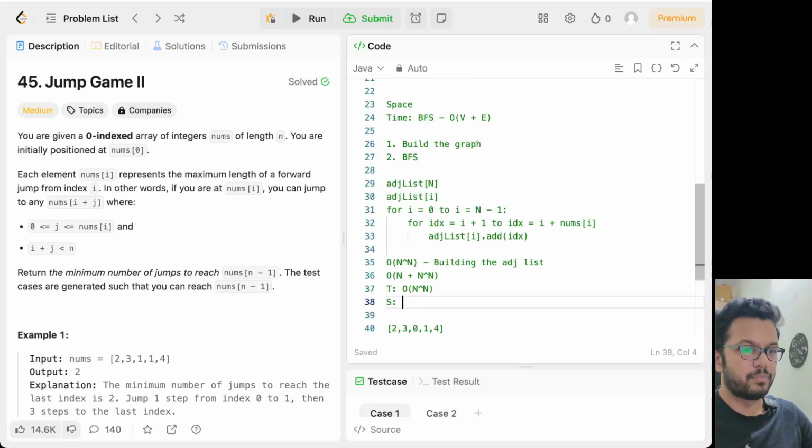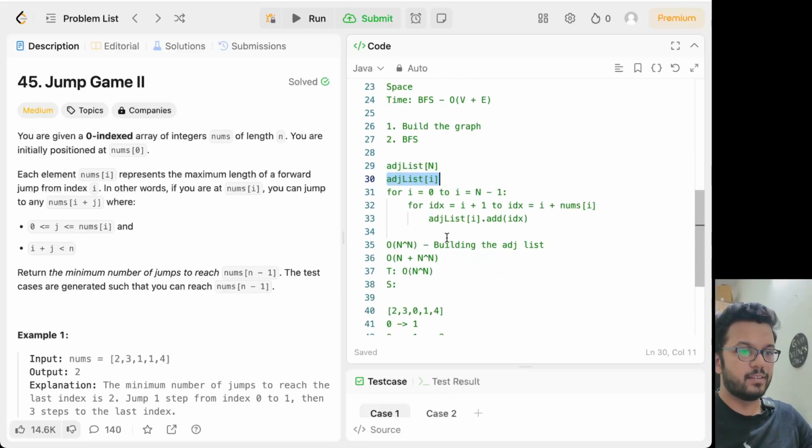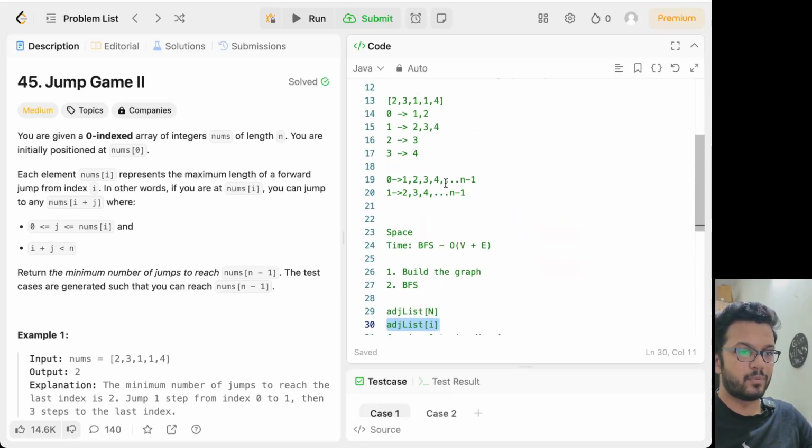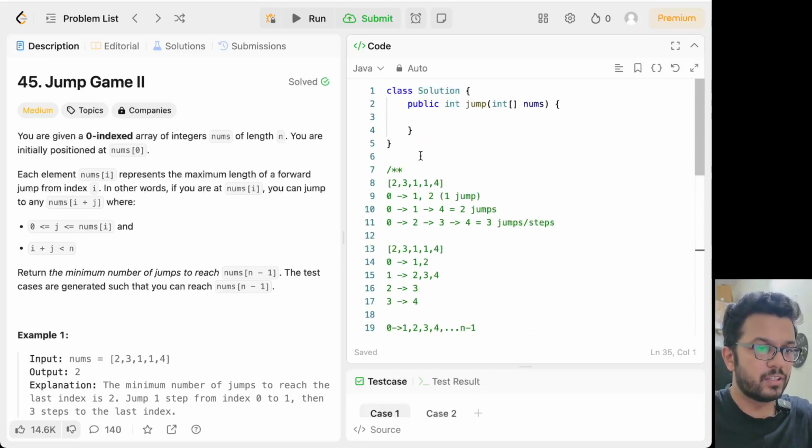And talking about space, what space are you using additionally here? You are creating a graph using an adjacency list, and in the worst case it depends upon the edges you have, and that is n square. So the worst case is n square. You would also be using some queue or visited array as part of BFS, but that will be big O of n, so that is something you can drop, because we already have something bigger than that. So this is the time and space complexity. So this is one approach.